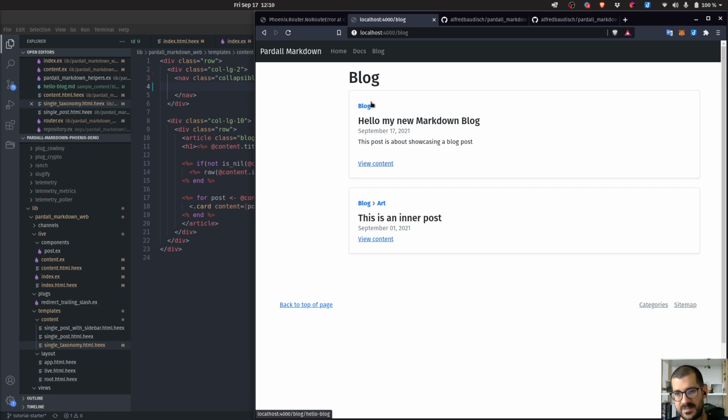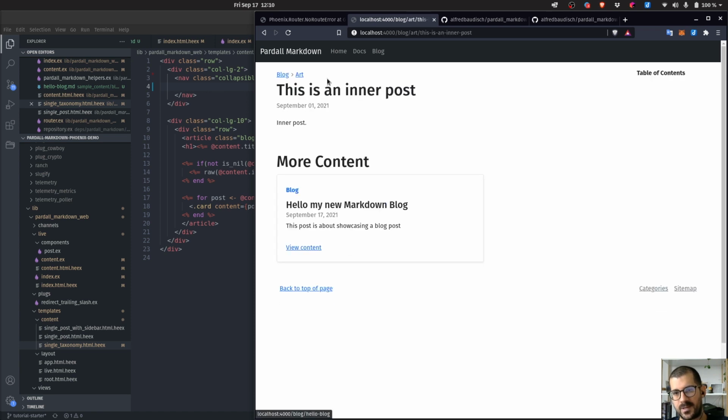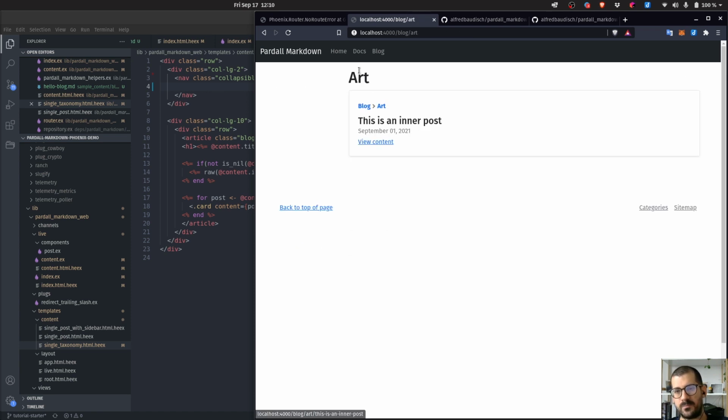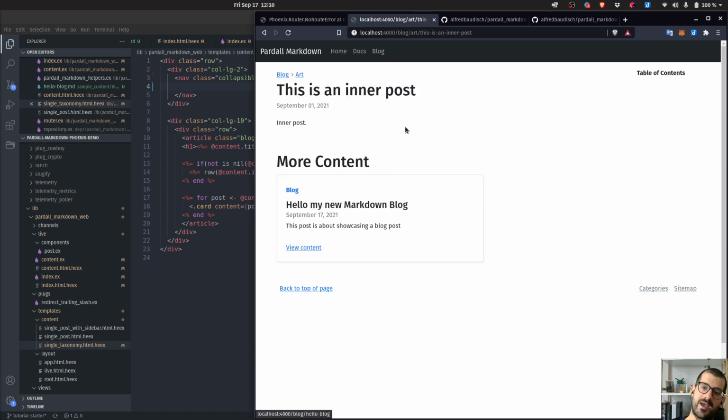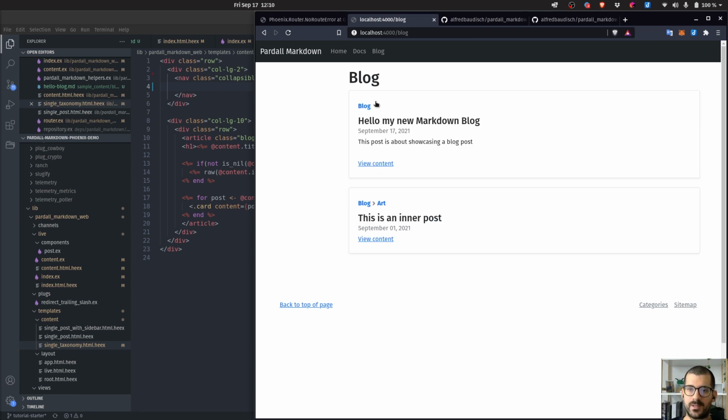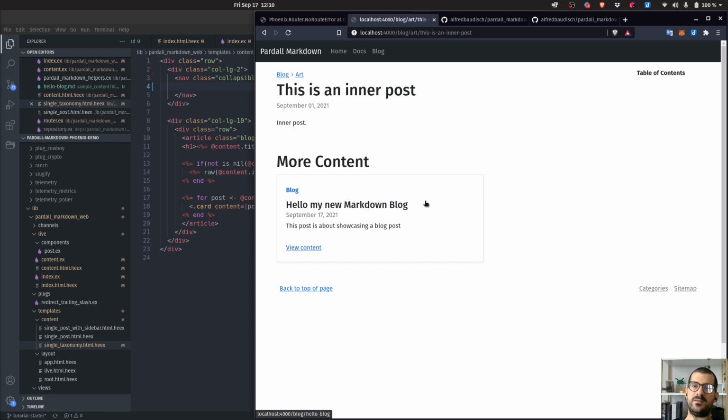As you can see, blog and blog art. So this is inside blog and this is inside blog art. So posts and inner posts. So as I said, ParallelMarkdown supports infinite nested hierarchies, and then each level of the hierarchy is responsible for the posts below it. That's it. And also you can see the custom summary property is showing here. This one doesn't have a summary, and so it doesn't show.